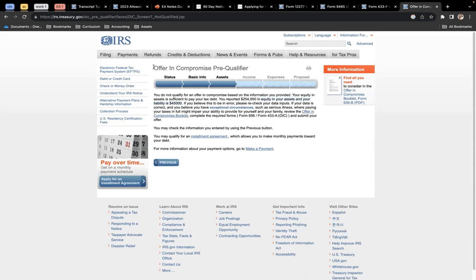Now, the people that qualify for offer in compromise, this is going to be the people that, like I said, are insolvent, right? And that's a nice way to say broke. They are insolvent. They don't have any assets. They spend more in expenses than they make in income. They live paycheck to paycheck. Like, this is the profile that the IRS generally approves for an offer in compromise. These folks can get their tax debt wiped down to zero.